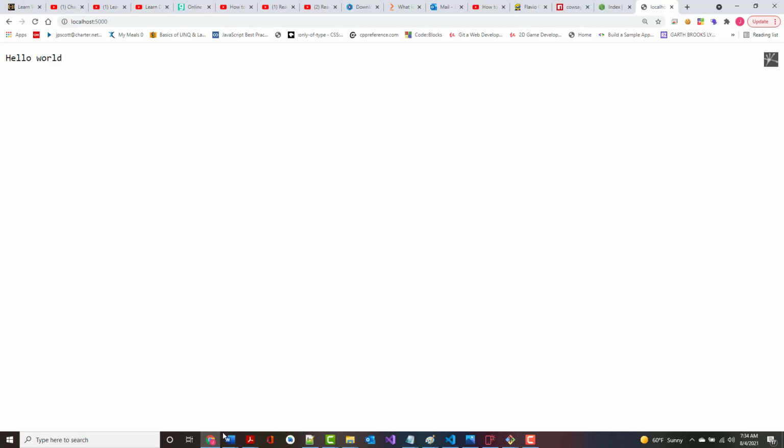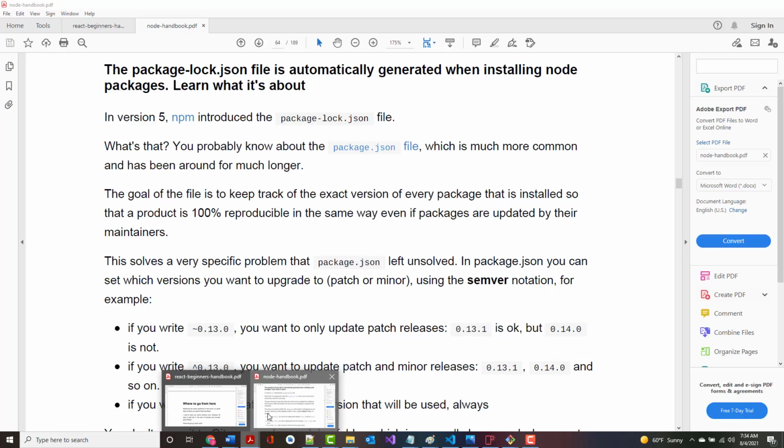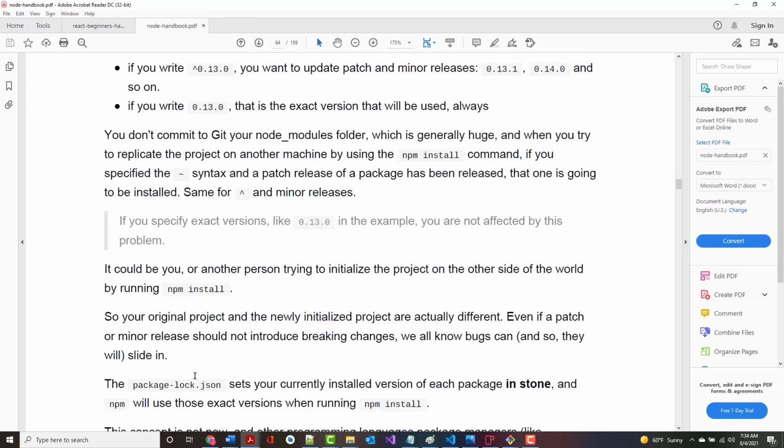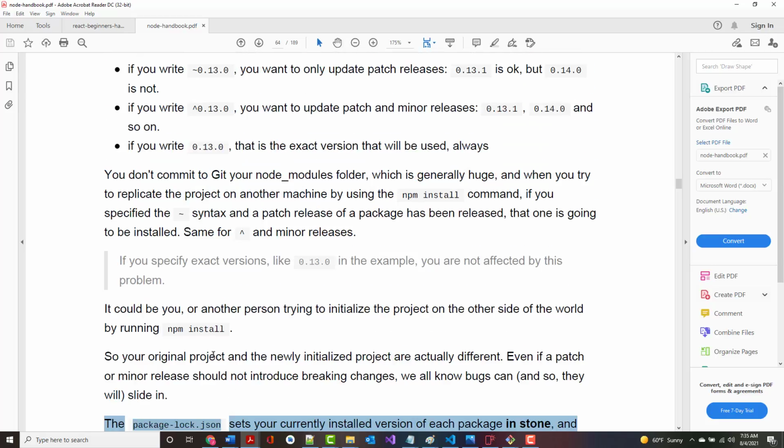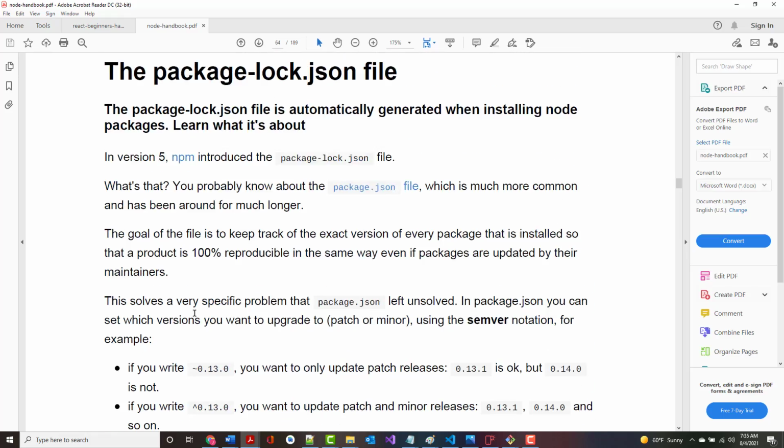All right, so getting back to package lock JSON. To me, this is it in a nutshell. The package lock.json file sets your currently installed version of each package in stone. NPM will then use those exact versions when you run npm install. All right? That's exactly what I wanted to have happen there. Now, you already saw this, but I think it's probably worth mentioning it again.